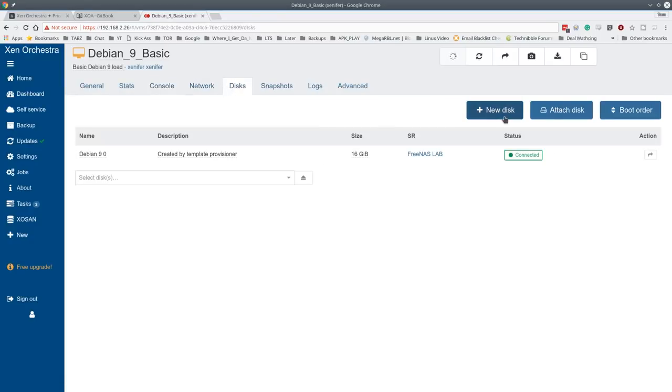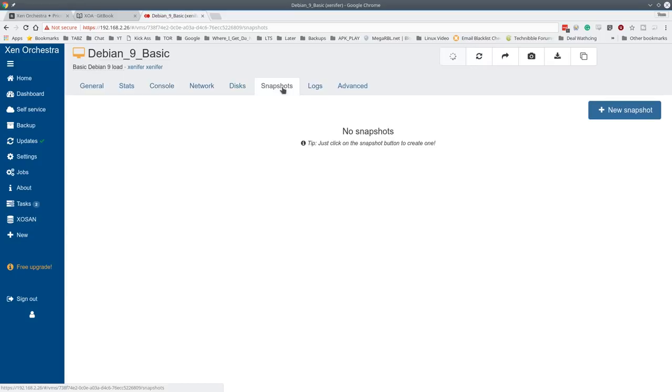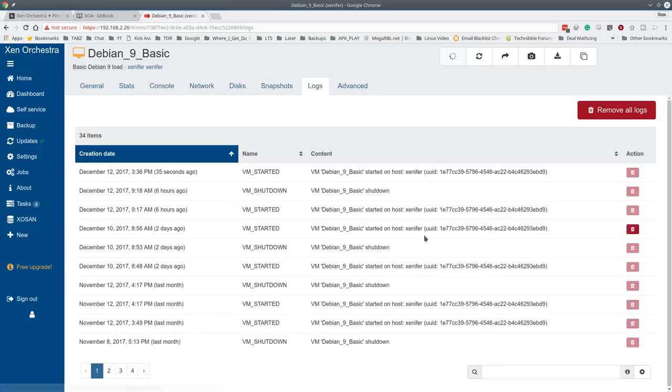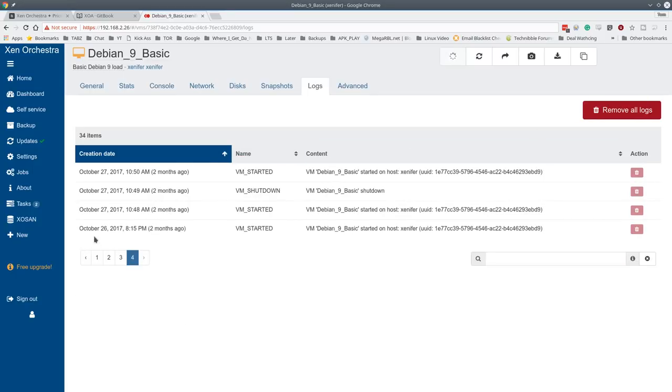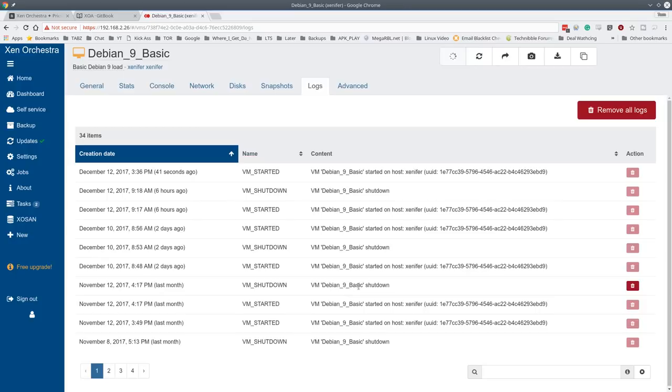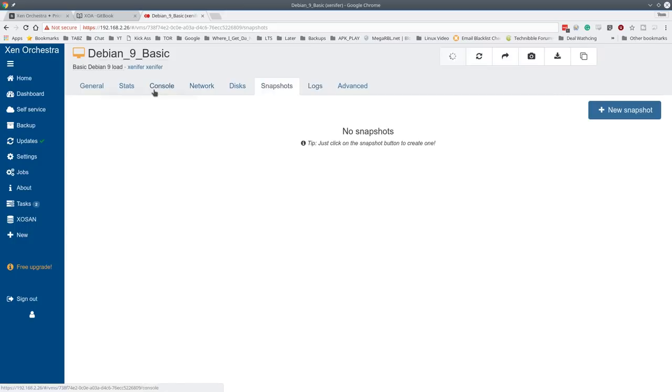You can see the disk, you can add a new disk, attach a disk, change the boot order, snapshot. The logs record the different things that were done to this VM, so when it was started, shutdown, startup. Pretty basic stuff, but you get the idea that it works really well for that.